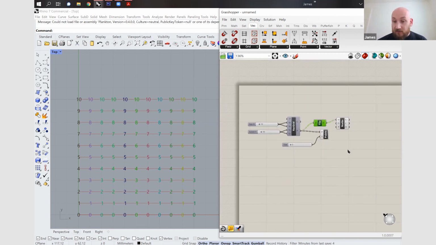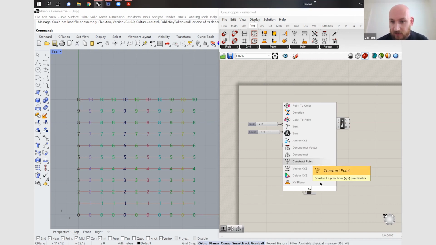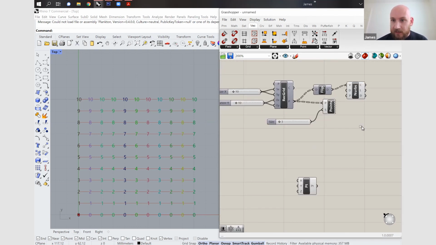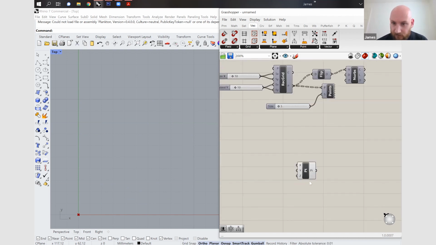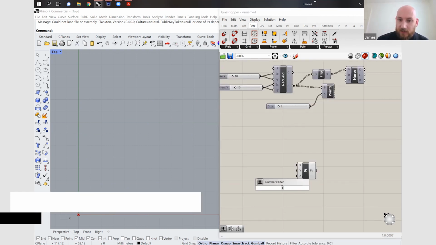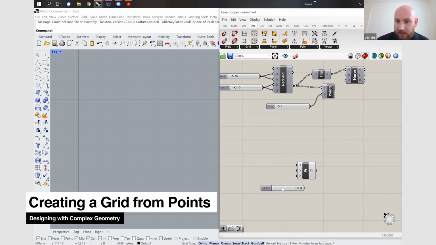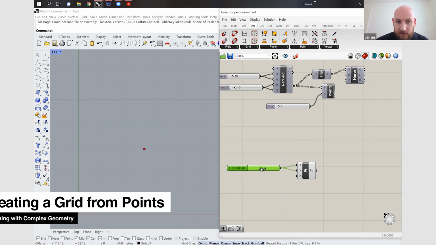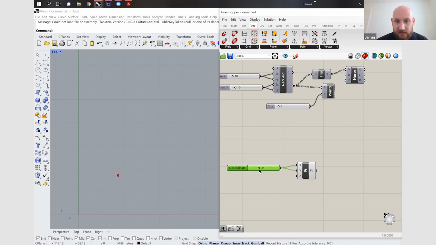If I wanted to create a grid from scratch, I could use the construct point, and I'll just turn this off. Construct point, and if I create some number sliders, I'm just going to use the same for X and Y. So you can see the point move there. That's just X is 30, Y is 30, and there's my point.